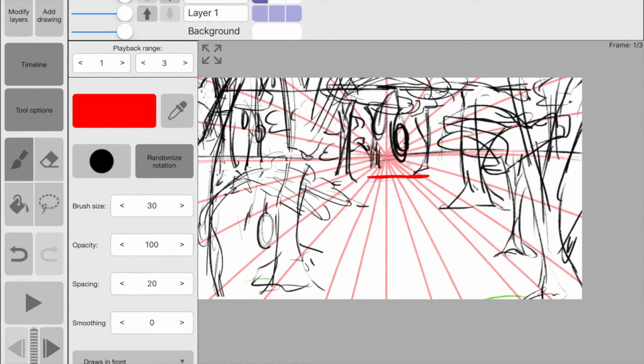Layout is when the backgrounds and the way they interact with the characters and the camera are planned. This was the first time I've ever done layout, so I learned a lot from working on this project. Mostly that I have a lot to learn for next time.